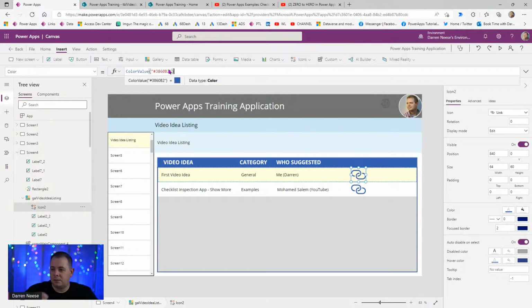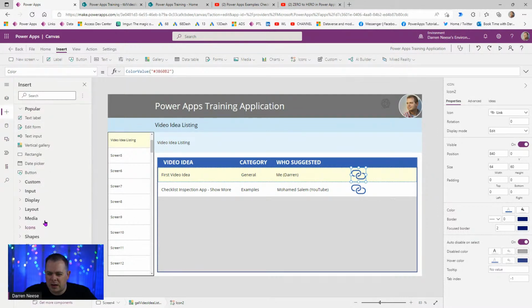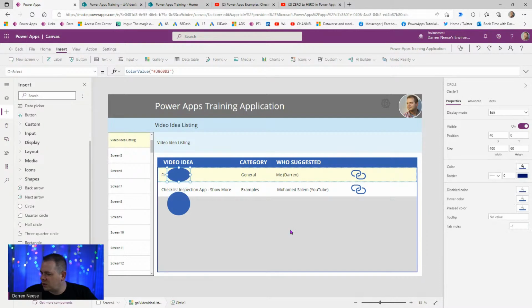Very good. All right. So how do you make this look cooler than what it already looks like? What you do is you go in here and you add the shape, and we'll add in a circle.